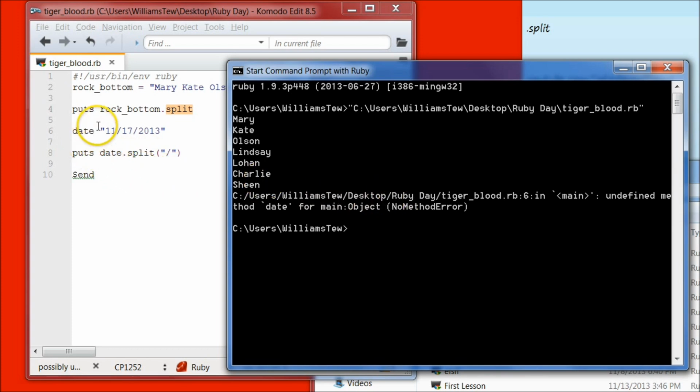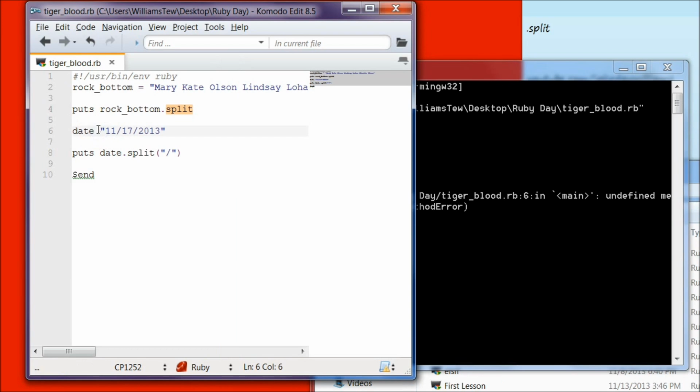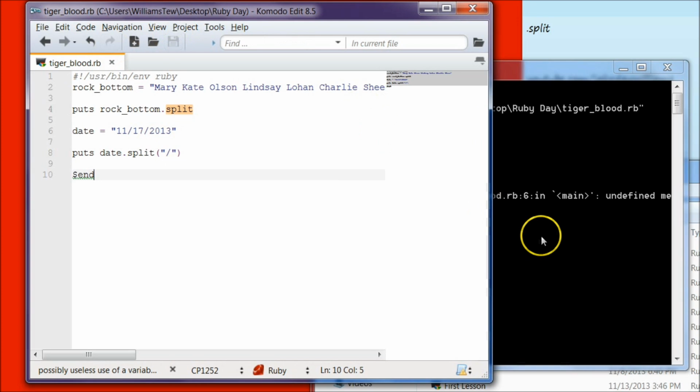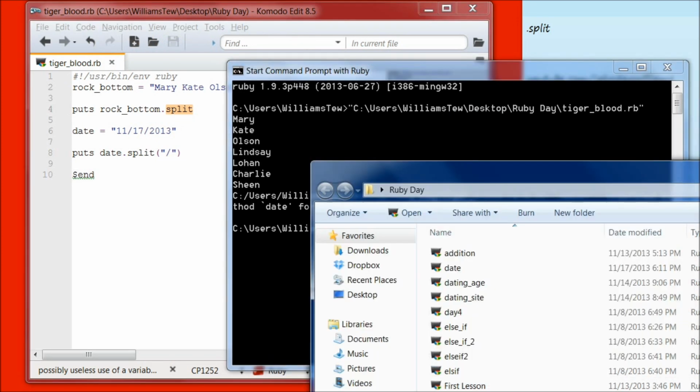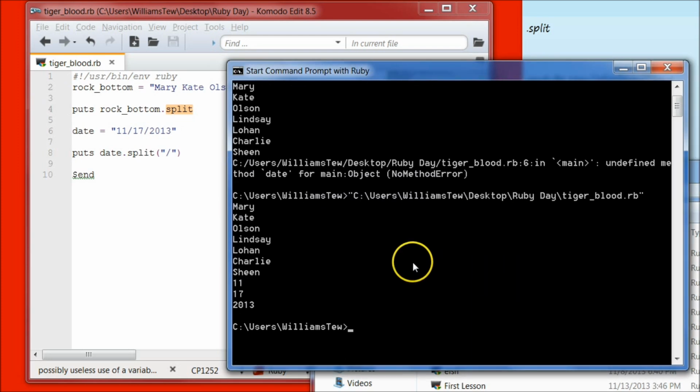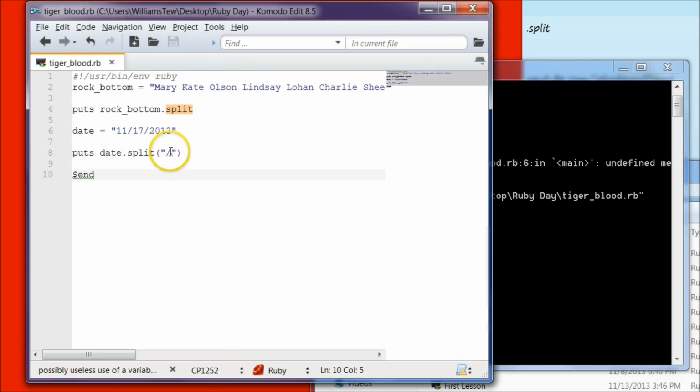And if we come up here, we see that the date is actually not set to the 11/17/2013 because we forgot the equals symbol. So just put that there, then resave it, and pull it in. And hit enter. And now we have it. 11/17/2013. We've targeted each one of these.